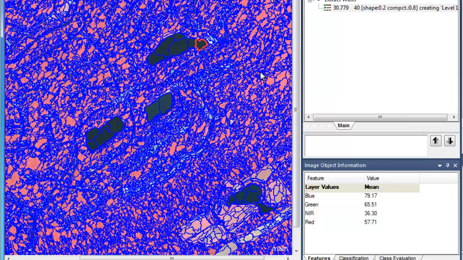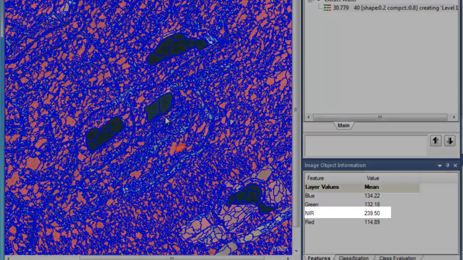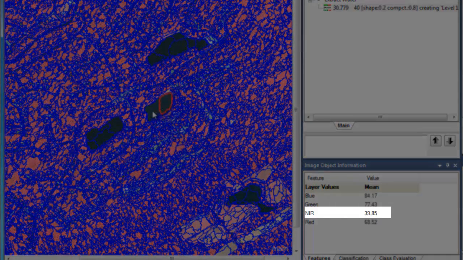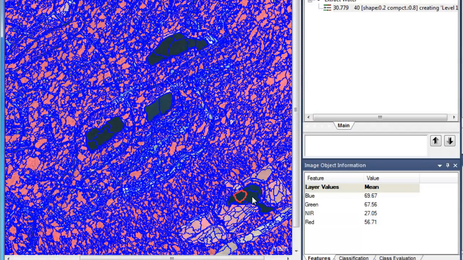You can use the Image Object Information window to help determine the appropriate threshold value to separate water from other features. We see that water objects typically have much lower near-infrared values than the other image objects in the scene.